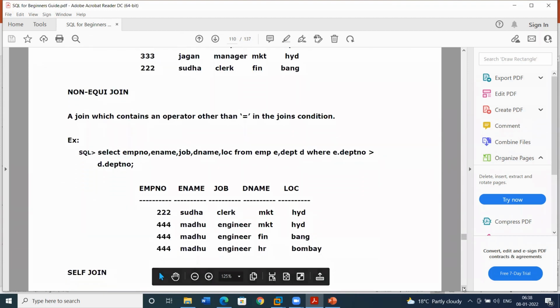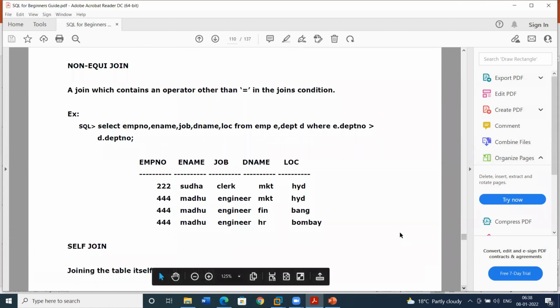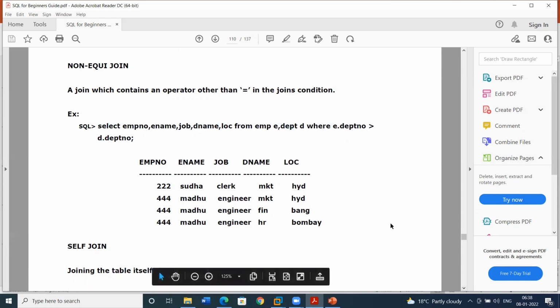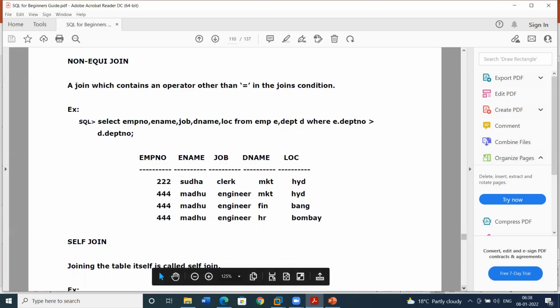Now, the non-equi join. Non-equi join means other than equal. The records other than equal will be displayed. So here the department of E1 is greater than D2. So the non-equal values will be displayed. In general, if we want to use a non-equi join, there is no need to worry about that.